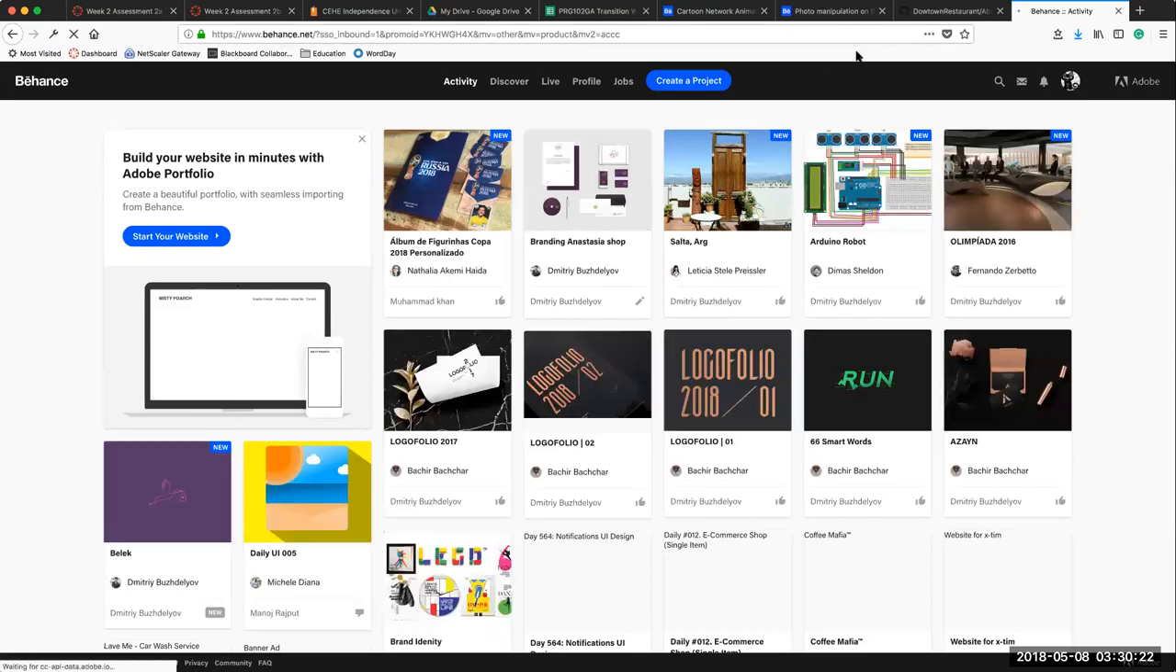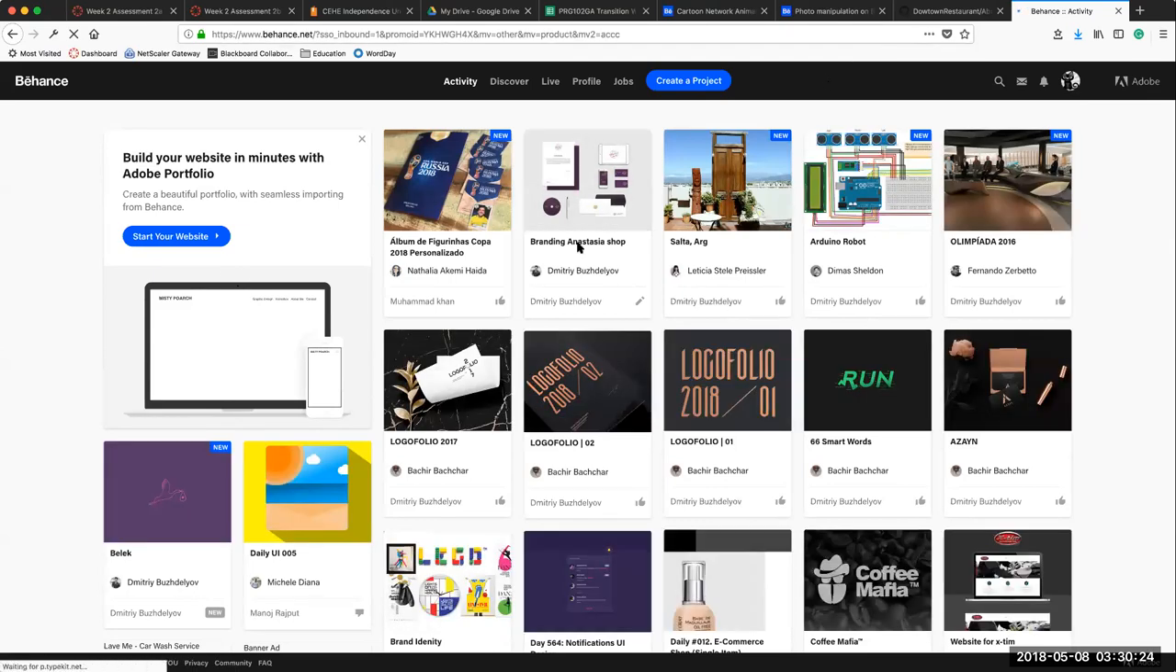And it will pull up your account. It probably won't bring you straight to your page. It just brings you to the Behance page, but you'll notice over on the left-hand sidebar, right over here, it will say start your website. Build your website in minutes with Adobe Portfolio.